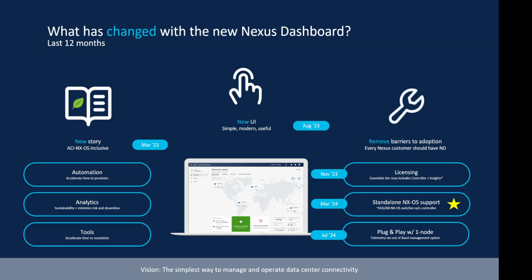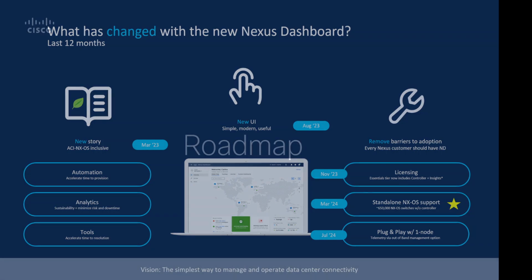And I put a big star next to this because this is support for traditional three-tier core, distribution, and access style network topologies. And that means that there's approximately 650,000 NXOS switches today that don't have a controller, which means they could be brought under the control and visibility of Nexus Dashboard. So this is a huge sales opportunity for us, and I wanted to highlight that to our partners. In July of this year, we added support to send telemetry over the out-of-band management network. Prior to that, we could only do that over an in-band network. So a lot has happened, but we're still kind of just getting started.